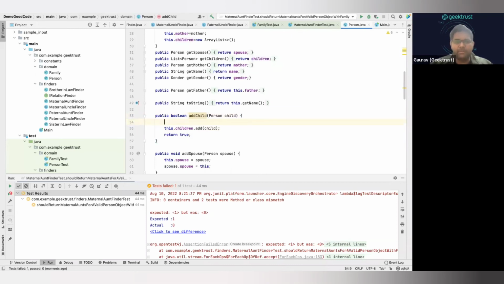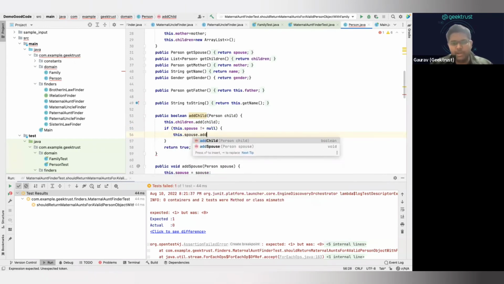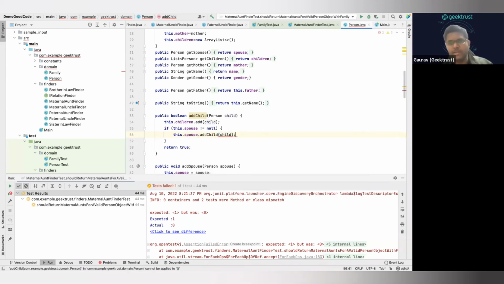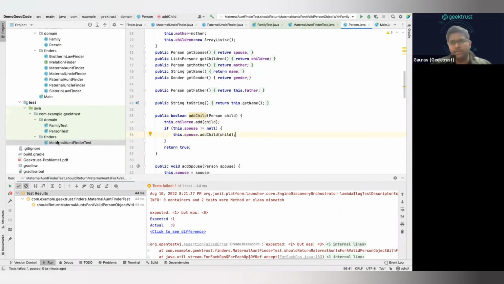So we can actually make that change here. Once the child is added, we can check if this dot spouse is not equal to null, and do this dot spouse dot add child. So this makes sense, right? Because both of them will have the same child. The information on the objects should be in parity, like they should have the same information for children at least. So while we are testing it, we are able to figure out these shortcomings of the code and fix them while we are writing unit tests.